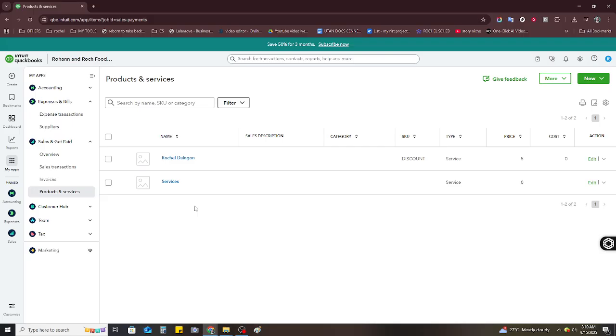And there you have it. With these steps, you've successfully set up and managed your inventory in QuickBooks Online, paving the way for more efficient business operations.